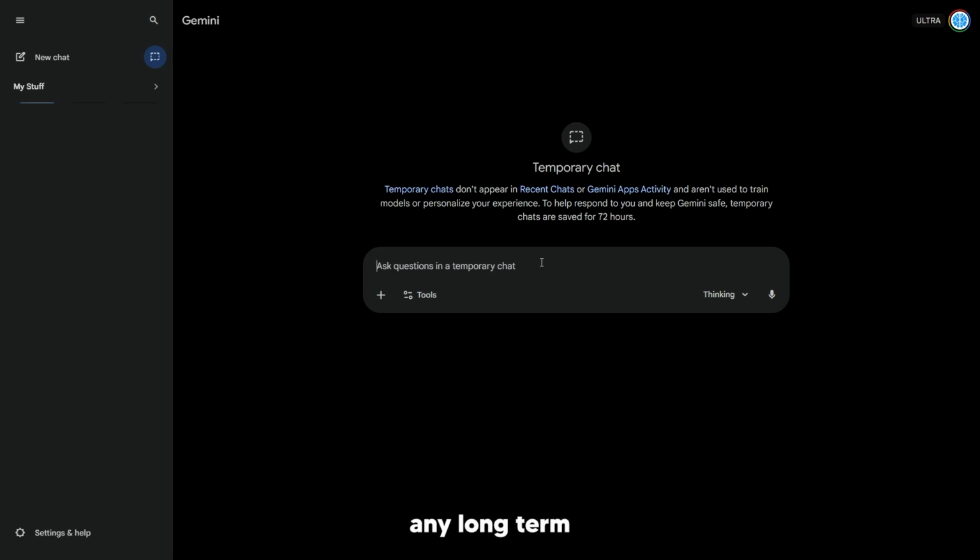So if there are any long-term conversations that you do want to keep, you're going to have to copy that information out into a Word doc or something, because that conversation is temporary. It gets deleted because Gemini and Google don't want to save that data since they can't train on it.